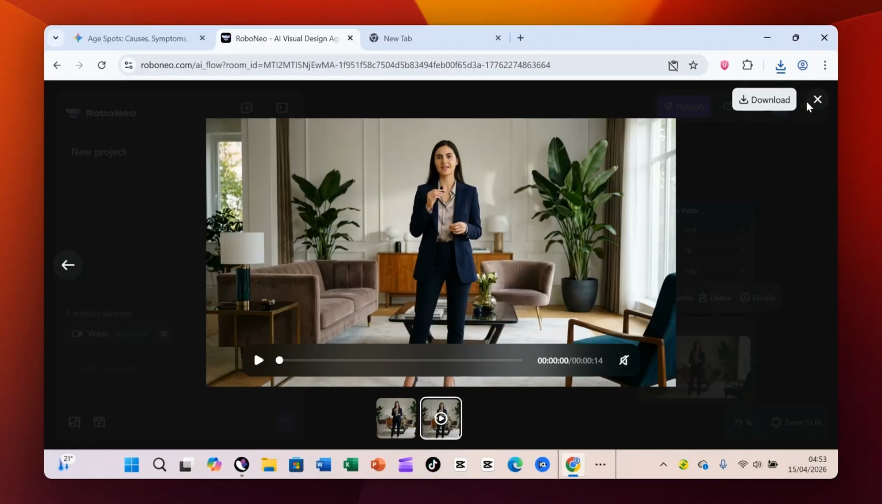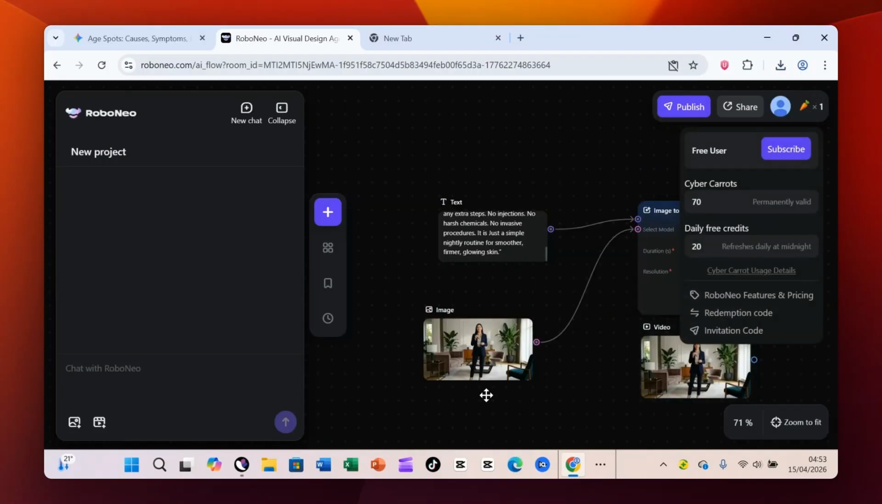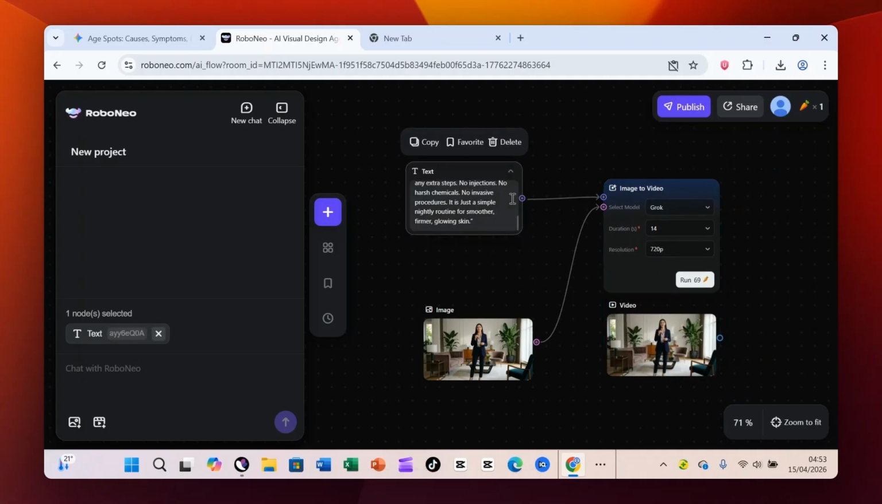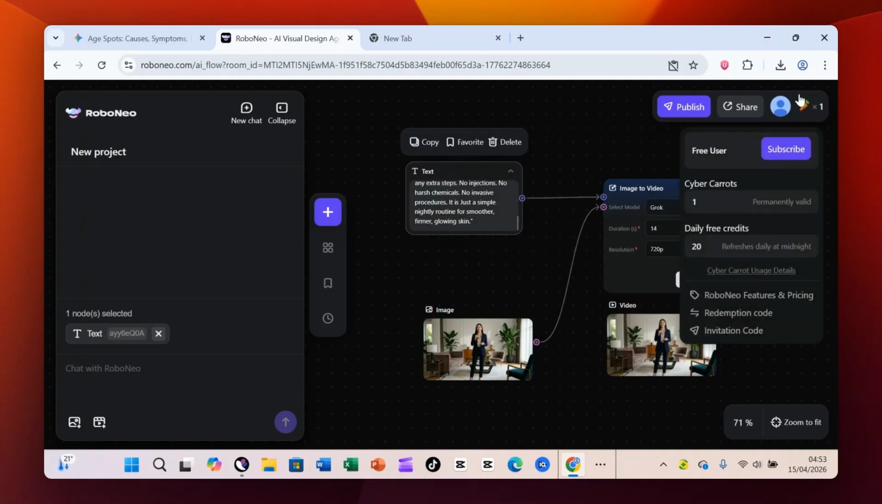Okay, that's perfect. And the workflow is here. Then you can wait for the next day, after which you can refresh it again. But right now the daily credits are 20 credits, and this one has already been used up.